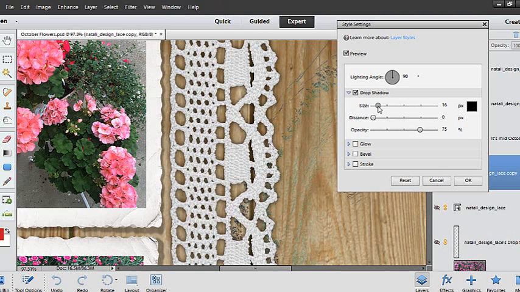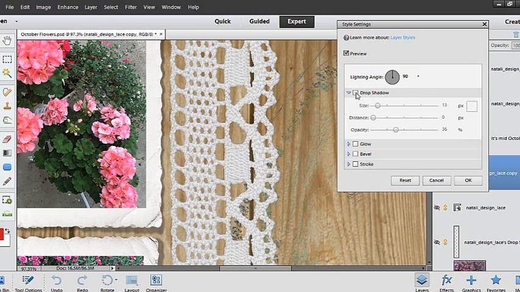So I'm going to simply lower the distance and the size a tad bit, and I've even gotten to where I like to lower the opacity on almost everything. Here we can see the before and the after. We're looking pretty good. I lower the opacity on almost all of mine. I didn't used to do that when I first started scrapping, but I really prefer it. So I'm going to click OK.